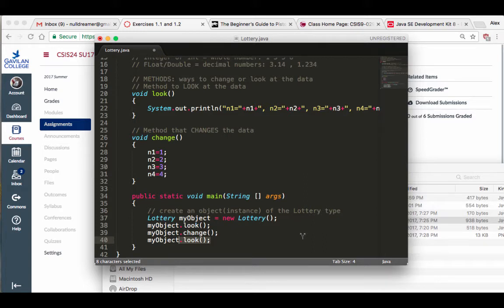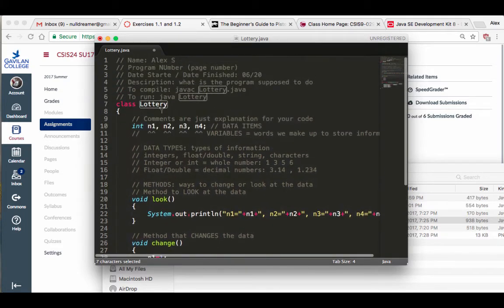Right? I don't really get the part where it says lottery myObject equals new lottery. That's just the syntax. Okay, so lottery myObject is equal to new lottery is just the syntax. This is the name of the class.